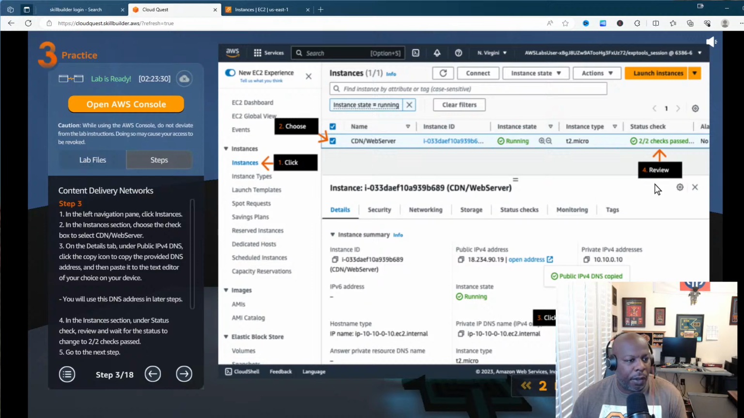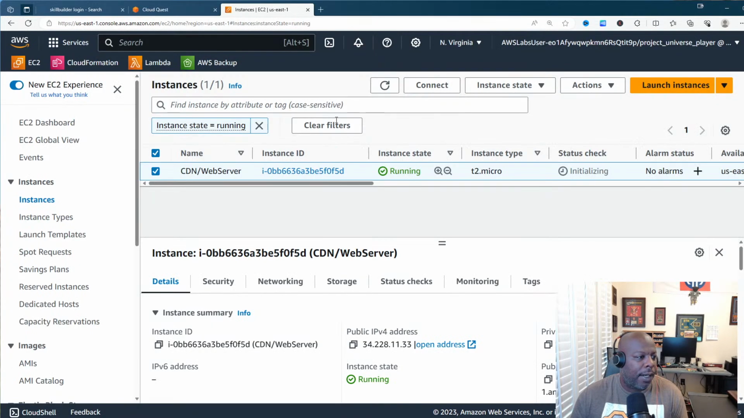All right, so on step 3, we want to copy and paste this public IPv4 DNS information, and then we'll review and make sure that our instance has passed its 2 status checks. So we'll come here, and I'm going to copy it off screen. And then we want to make sure it is initializing. Right now, ours is still initializing, so we can just read the next step.